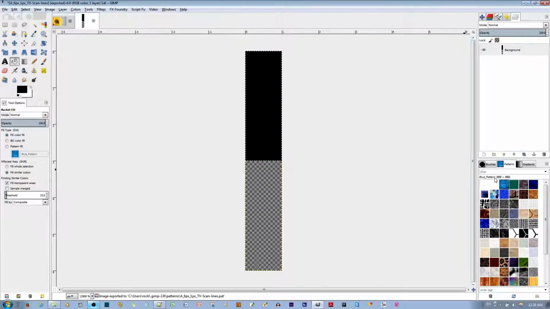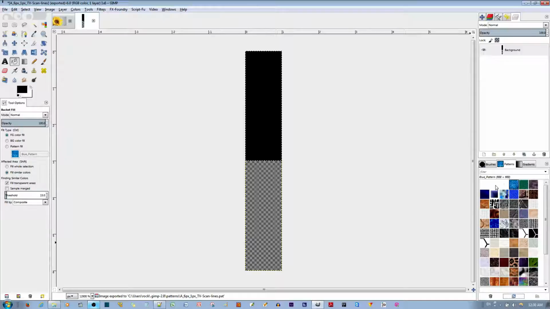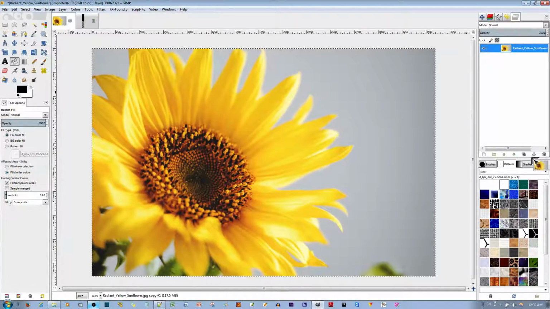I already made this before, but anyways, go down to where the refresh button is, refresh it, and you'll notice the new one right over here, the new pattern. Go to your previous image. I'm gonna duplicate this image.